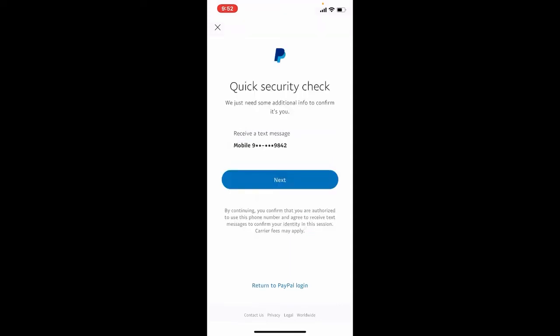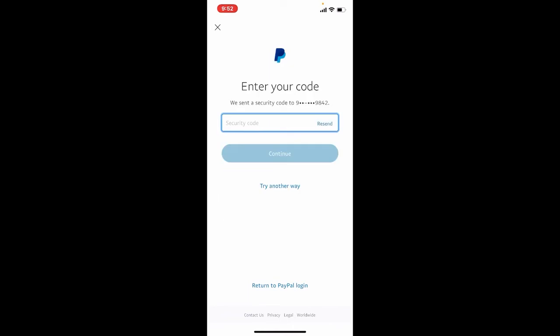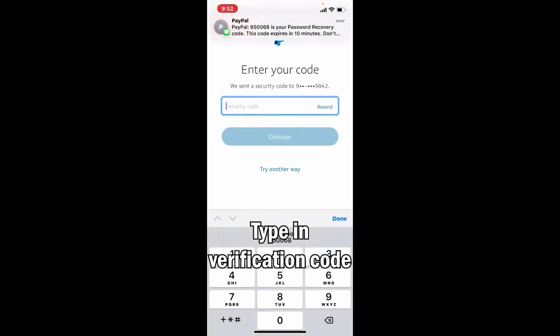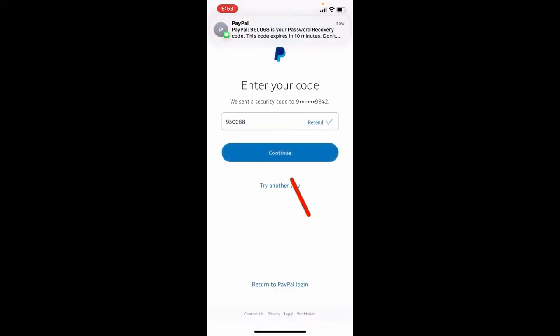On the next page, you have an option to receive a text message on your mobile number that is associated with your PayPal account. Tap the Next button to receive it. Now wait until the security code arrives on your mobile number. And once it does, type it in or paste it in. Finally, tap the Continue button after you're done.